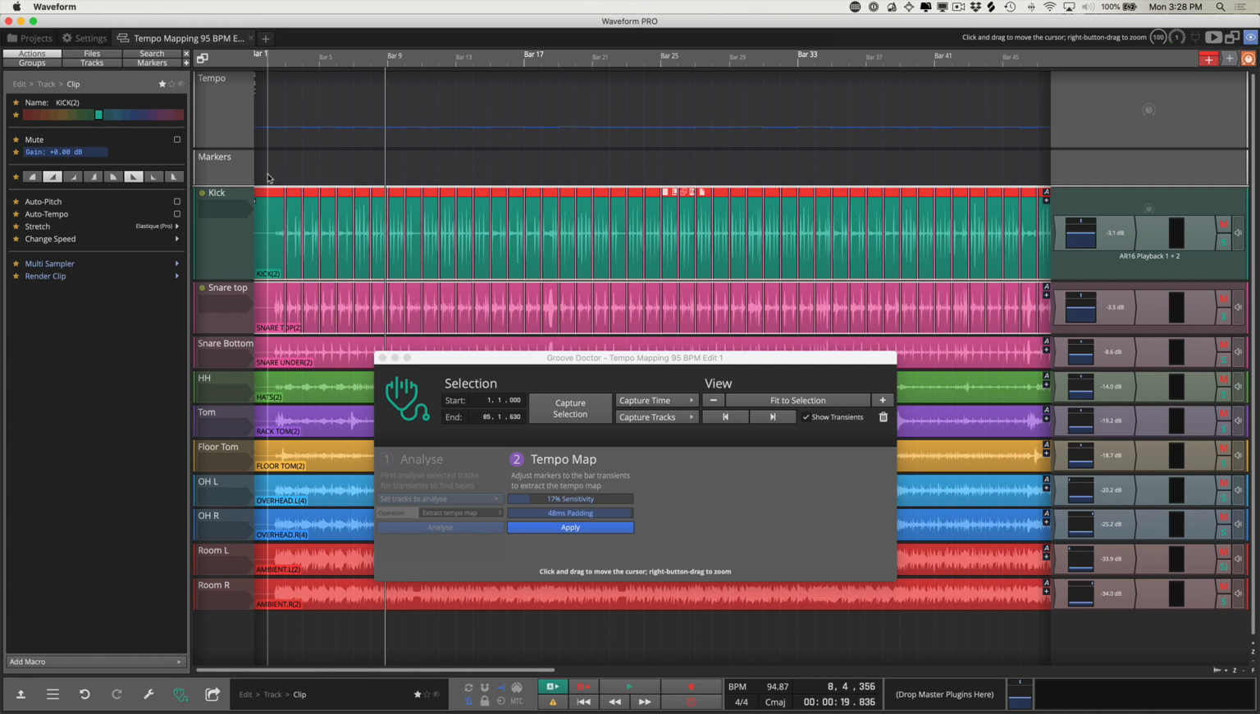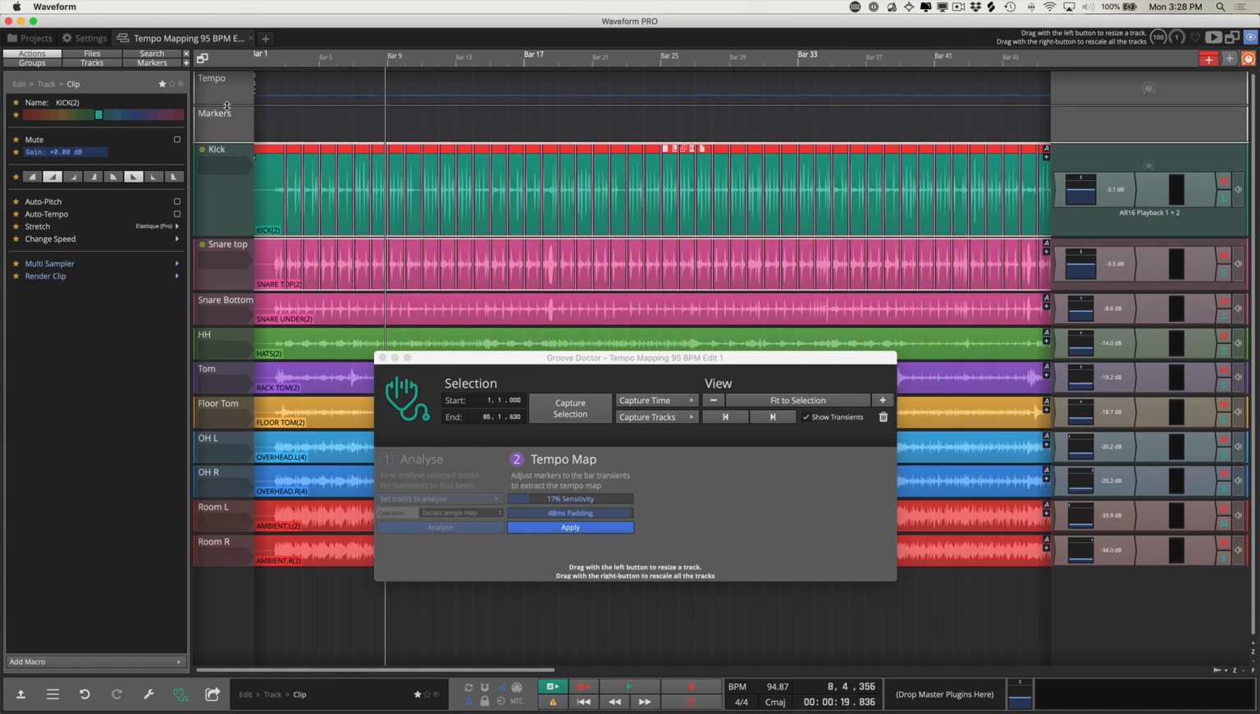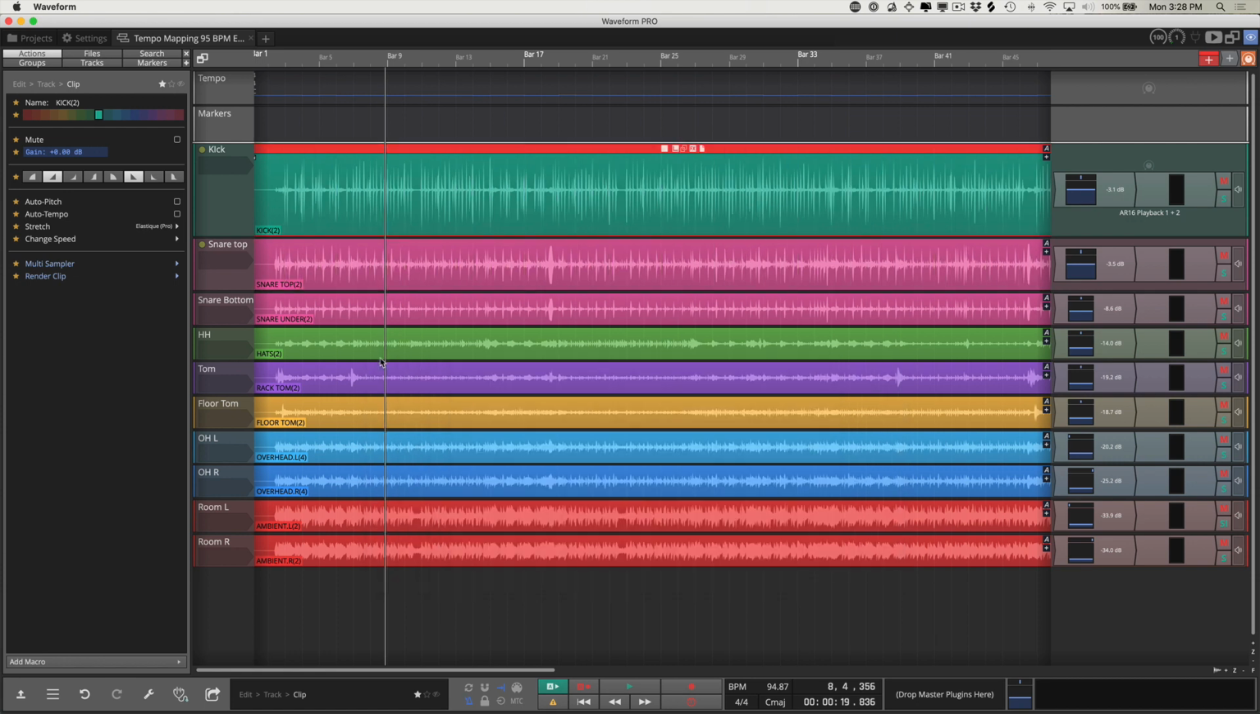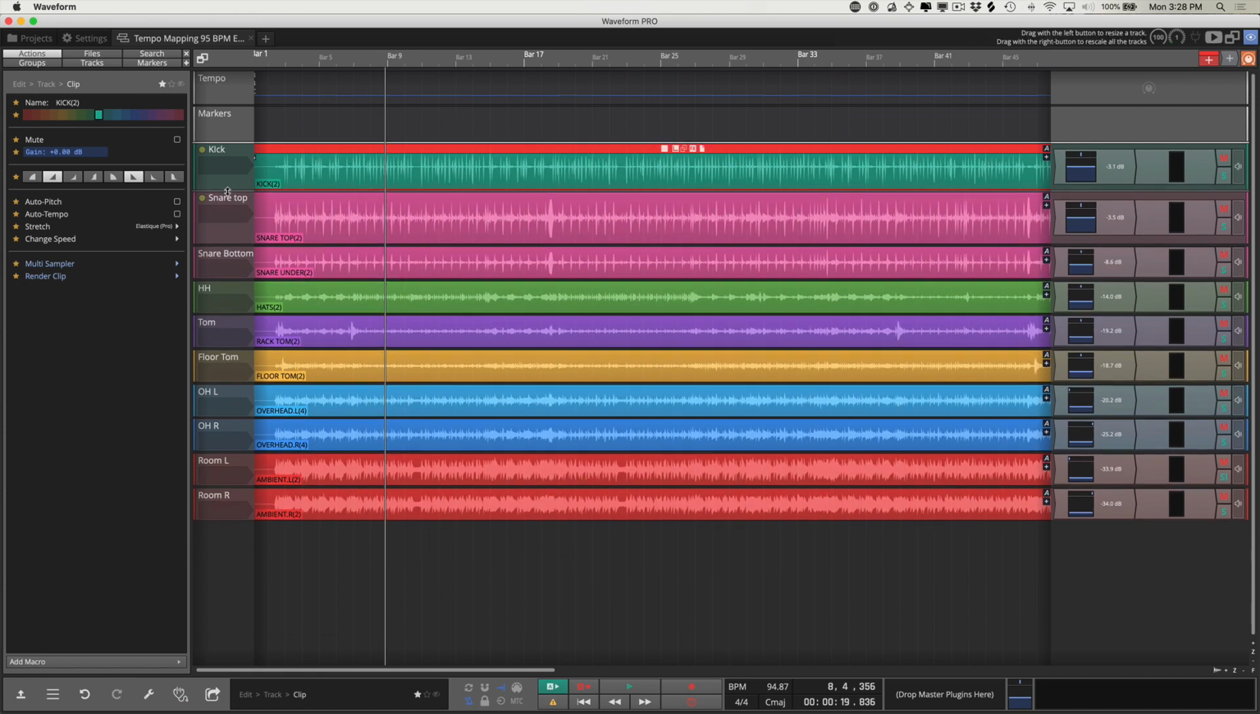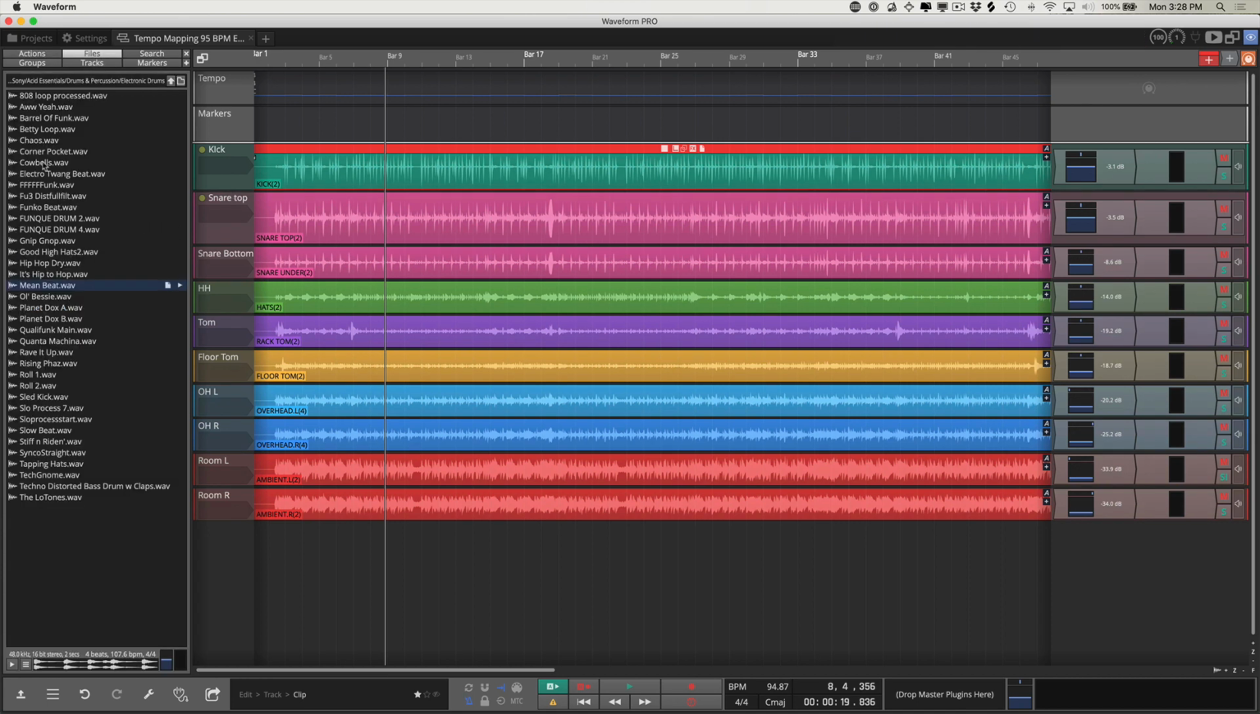Now, if we bring in additional elements, loops and things into this, we can make them conform by time stretching to stay in time with the tempo map. So I'll do a quick demonstration of that. I'm going to close the Groove Doctor, and you can see that all of our bar markers and things change. Go into the Files menu, and I've got some just random loops. I'm just going to audition this and see if there's something I want to try to put against this rock beat.